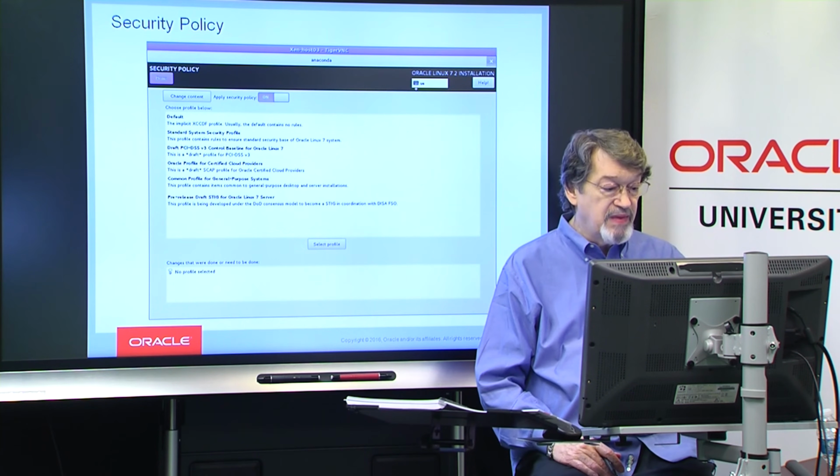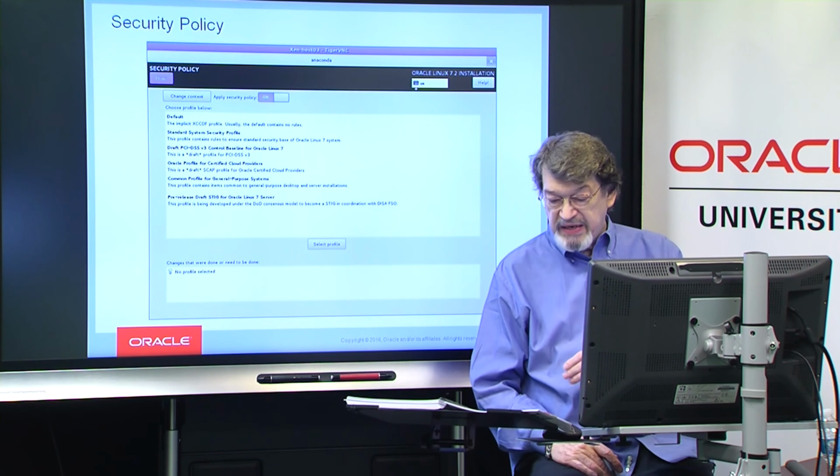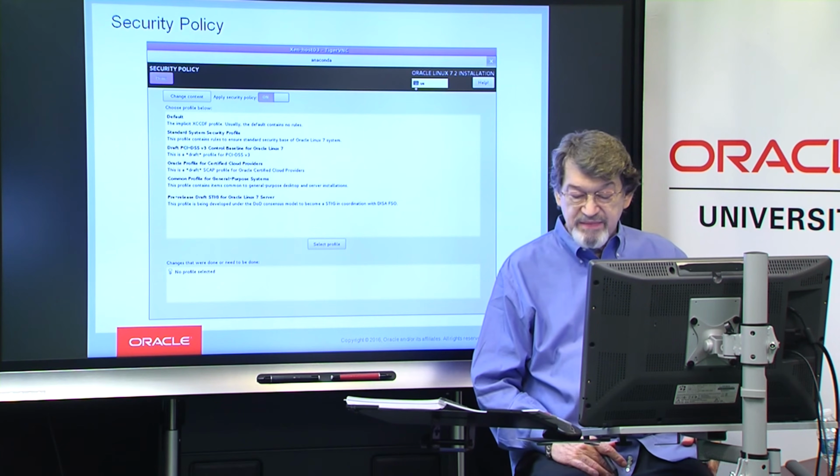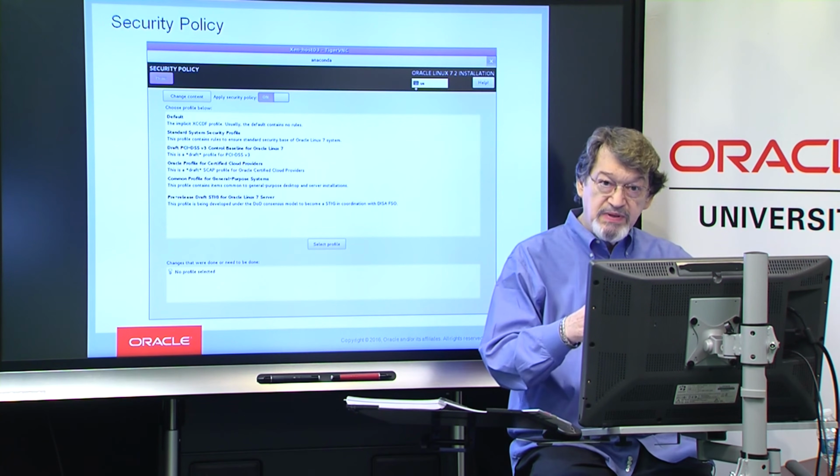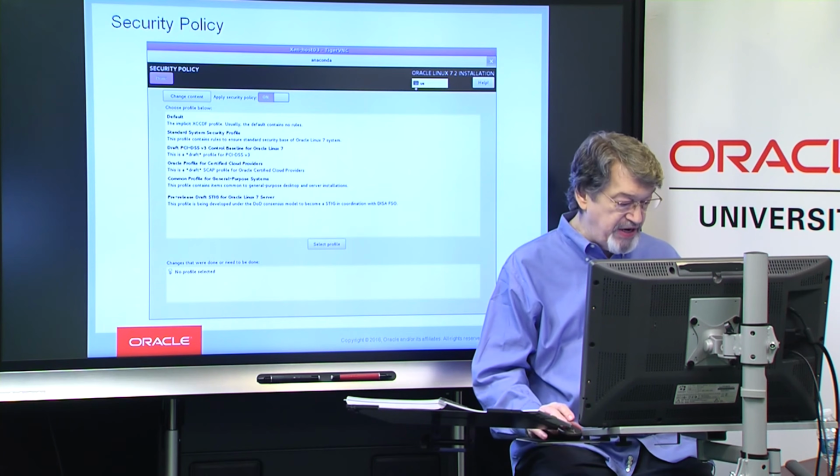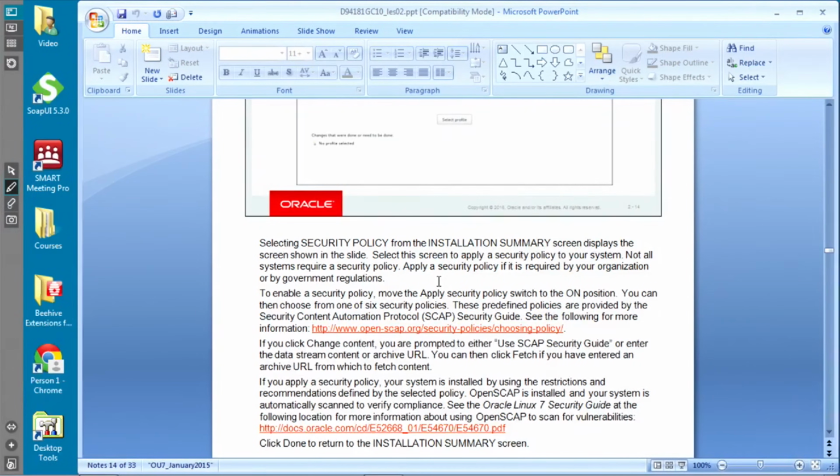Security policy. We don't get a lot into this, all right? But I'd like to escape this page and take a look at the notes page below it. The reason for that is there are some URLs down here in the notes pages that are important.